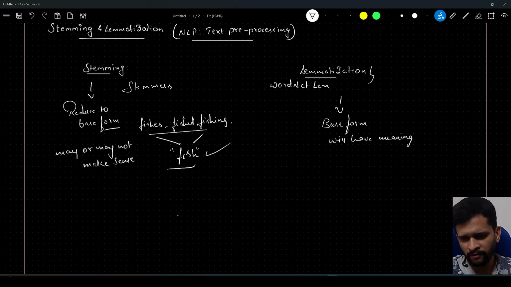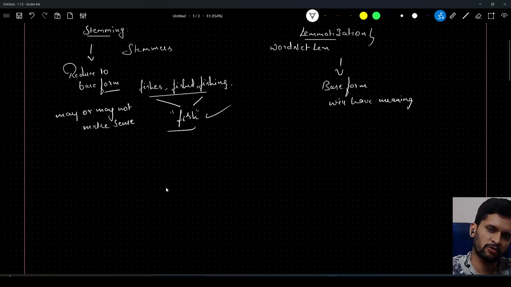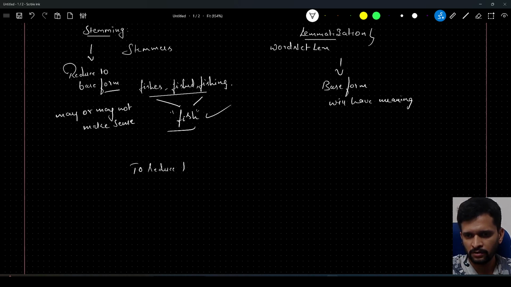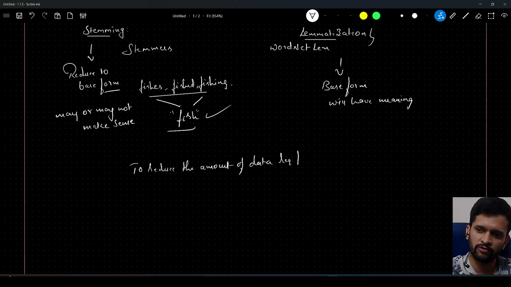So why do we need stemming and lemmatization? Basically, what I can think is, mainly to reduce the amount of data required for our model training purpose. This will reduce the amount of data in our training data set.